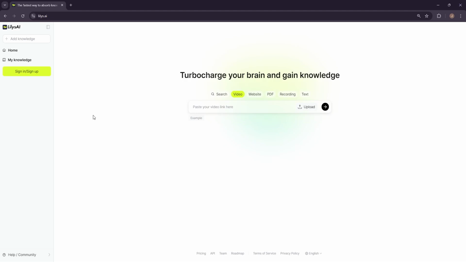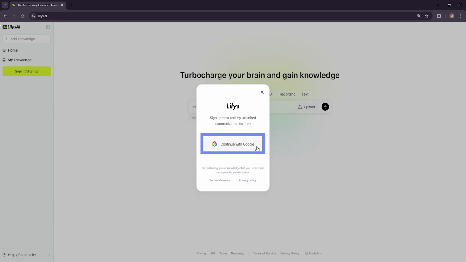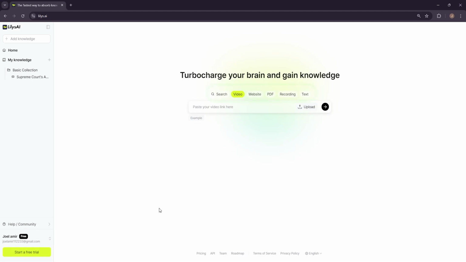Let's create our account. Simply click on Sign Up and select Google account. Within 1 or 2 seconds, it will create. Okay, it's done. So we have different functions and features here. Let's see each function one by one.